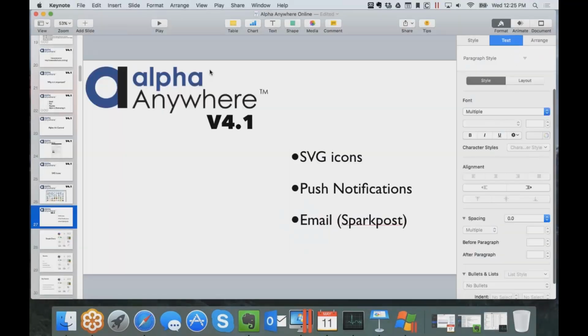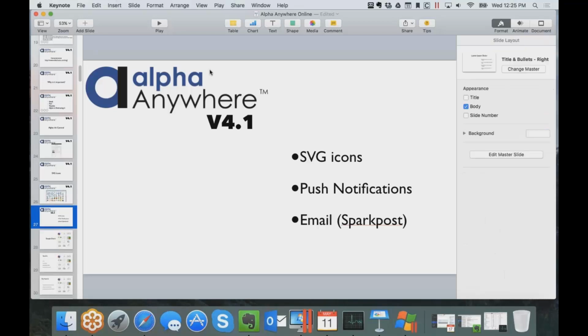Next week we'll go over the Spark Post implementation, and that's what I have for today from the standpoint of a pre-made presentation. Dave, I'll hand it back to you.